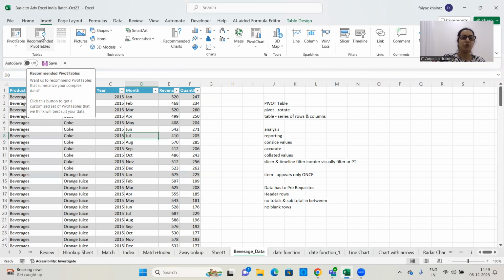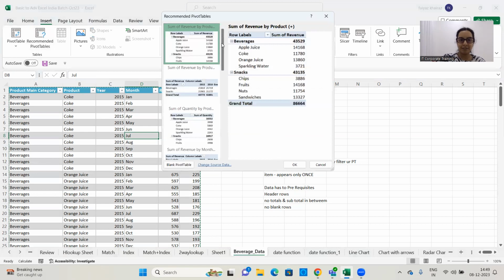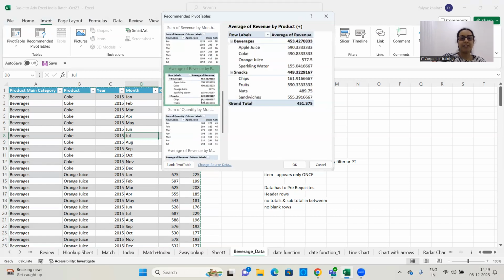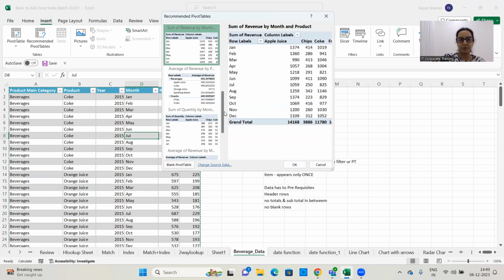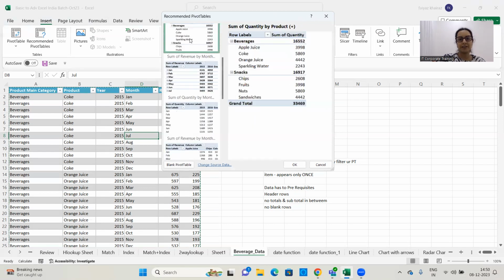You can click on this and here see these different presets. You can choose any one of these in order to represent your data. If you like it, you can click on OK. Otherwise, you can scroll and see the other options available. Once you click on OK, the recommended pivot table will create a pivot table for you, and you can make minor modifications on this in order to suit your goal of data reporting.